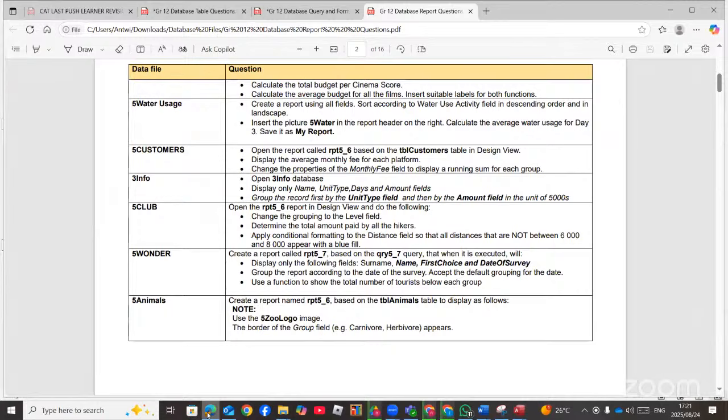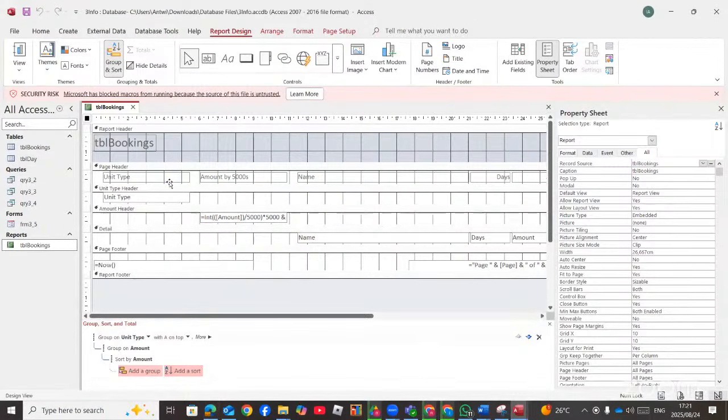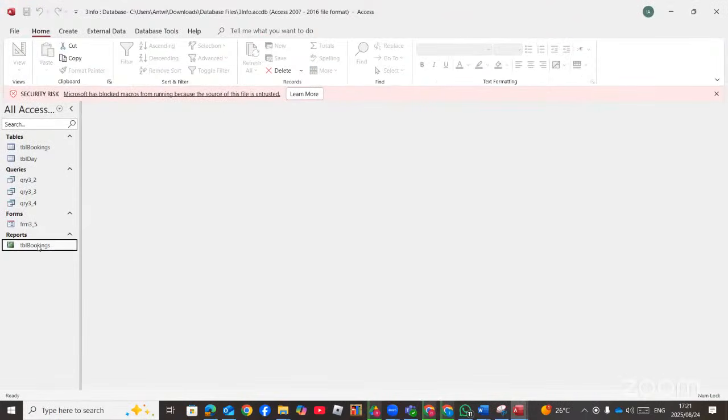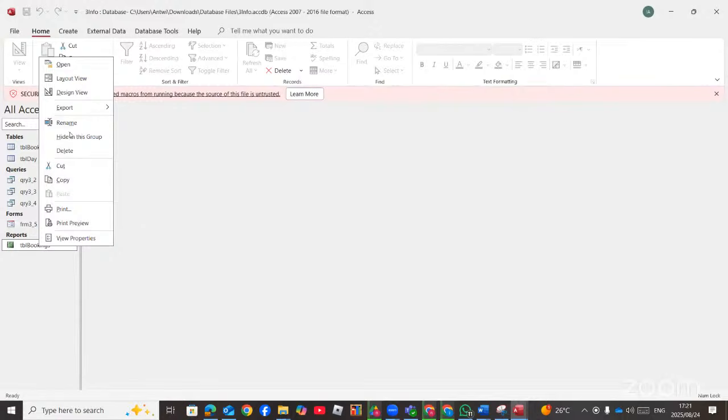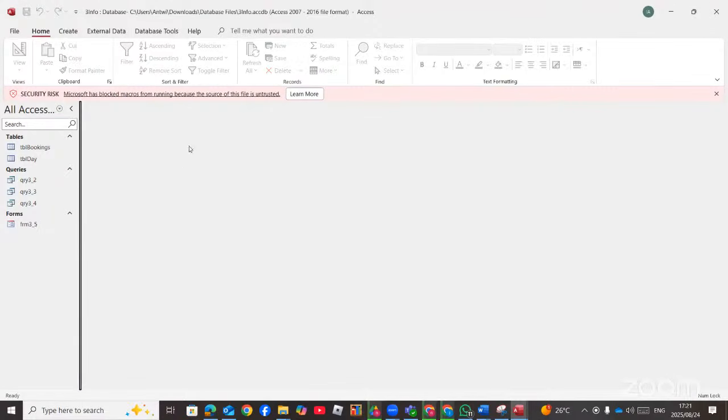Display only name, unit type, days, and amount. Unit type, name, days, and amount. I think this one was created for us. Let me delete it. It was already created. Now the question wanted us to create it.